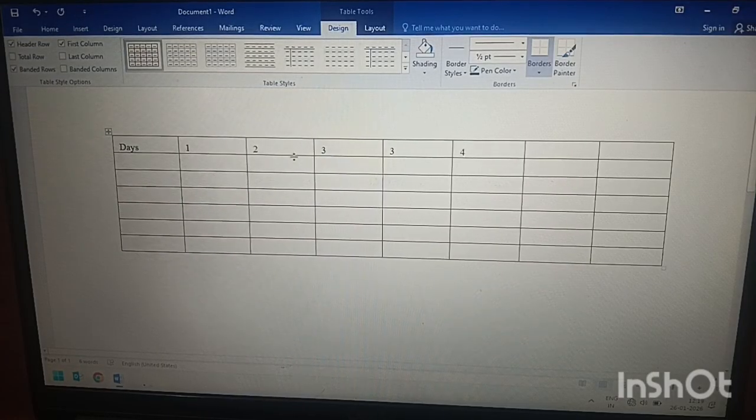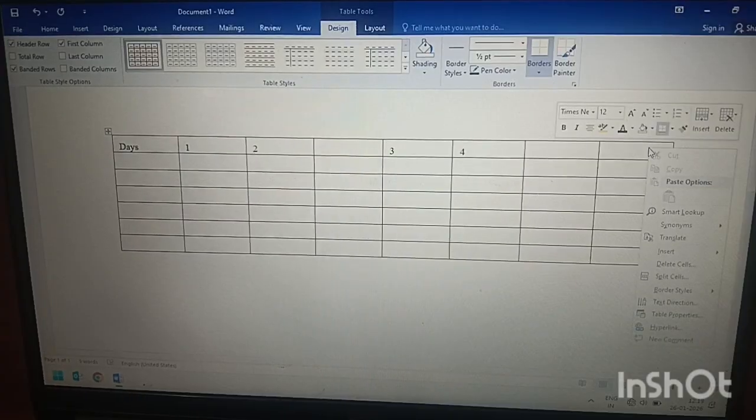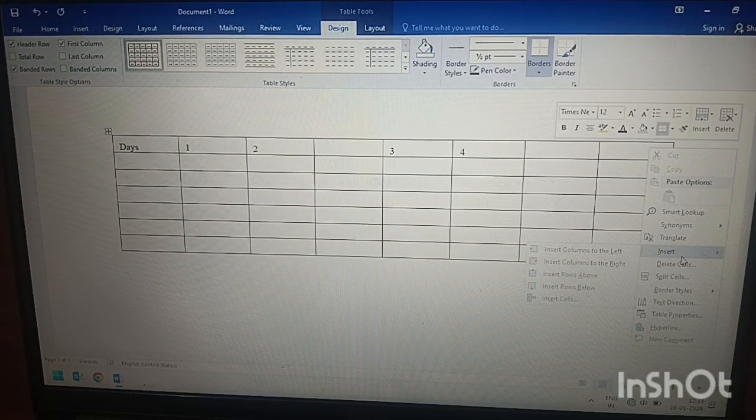Okay, then say this, I want to keep it as a break. Now, what to do? I am short of one more column. To add another column to the right, you just need to right click on the column which you have to add in. So just say insert column to the right.